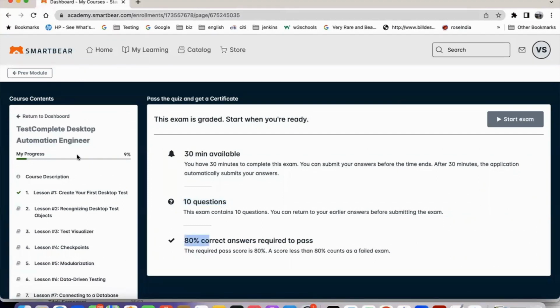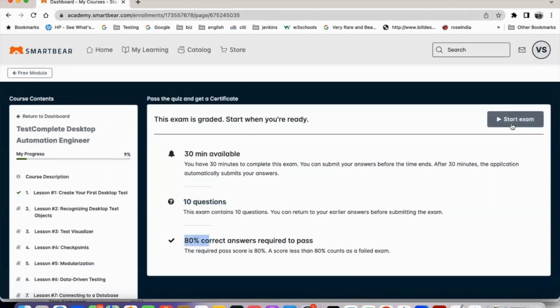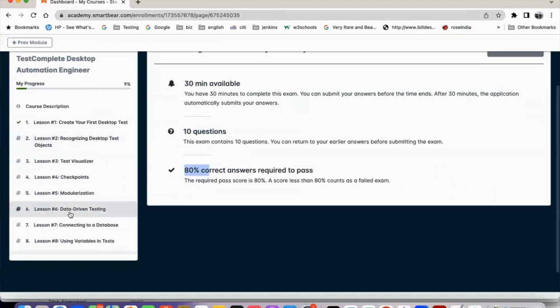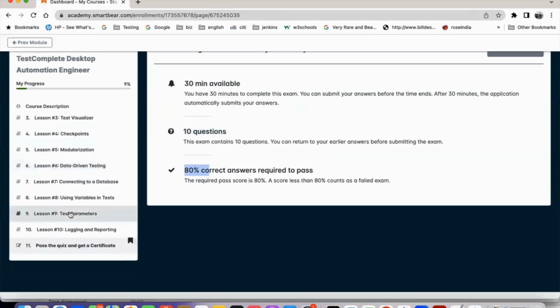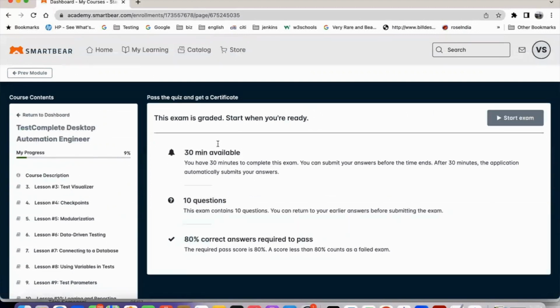Okay. So for this desktop automation engineer, if you want to get the certification, this is the criteria. Okay. You can start the exam only after learning all these lessons. Once you complete all the 10 lessons which are mentioned here, then as the 11th step, you can take the exam and pass the exam. So if you can get 80% correct answers, they will be sending you a certification. You will be able to download it immediately. Okay.